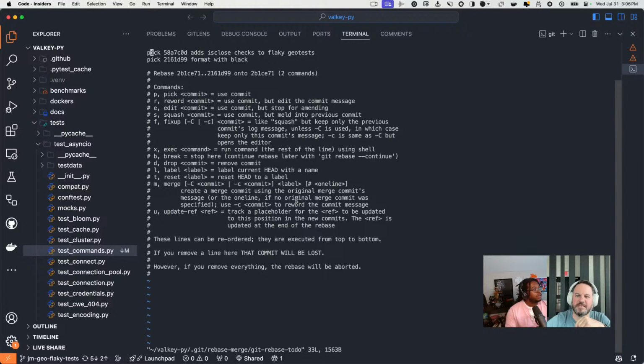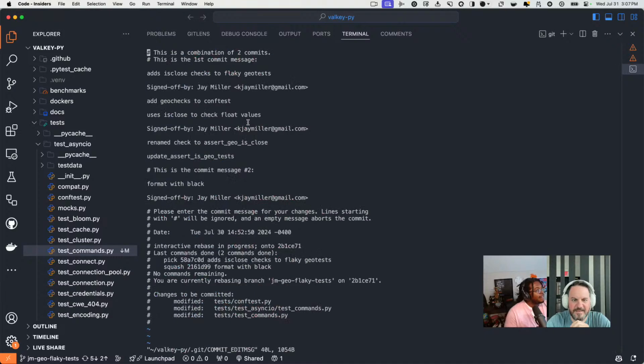For some reason, I can't see the top half of the window here. That's weird. It's a pick, the two commits at the top. They were both picks, but I would basically just pick and squash. Oh yeah, there you go. And then in the message, a combination of two.